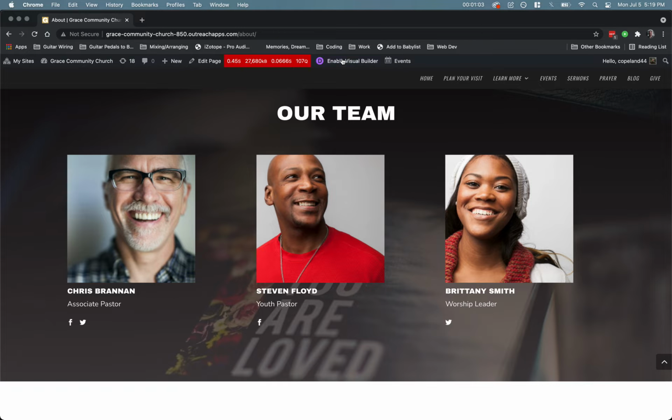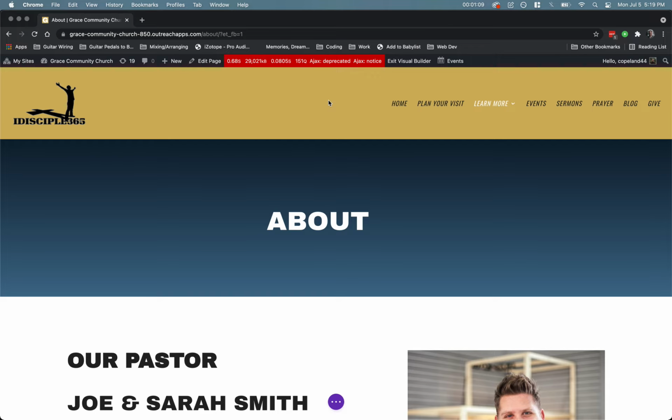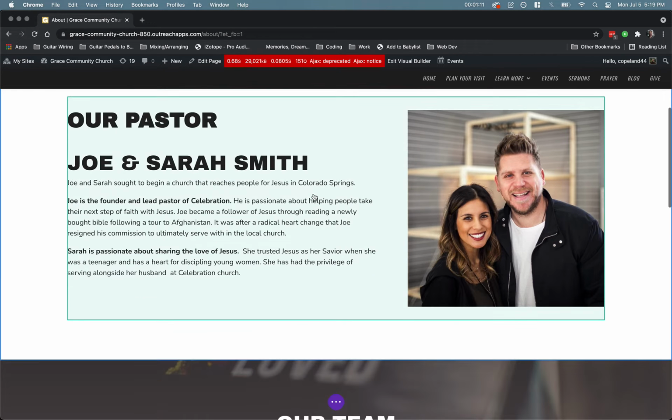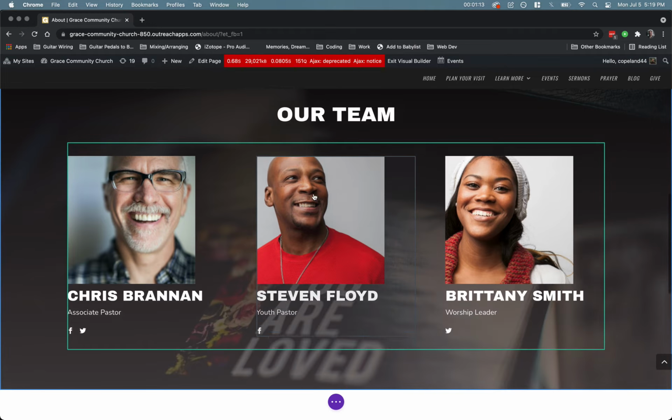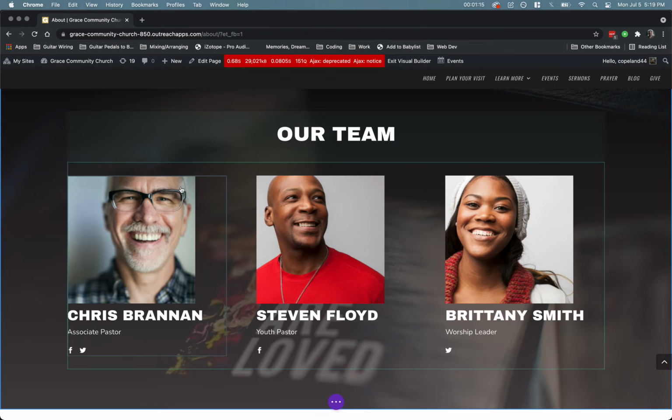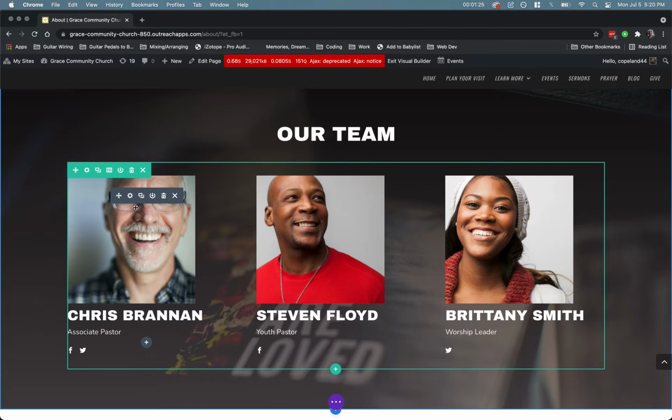Once you're on the page, let's go to Enable Visual Builder. This is going to open up the Divi Builder, which is what your website was built using. When you hover over a specific module, you should see a gray line outlining it. You'll see there's 1, 2, 3. So let's click on this guy.